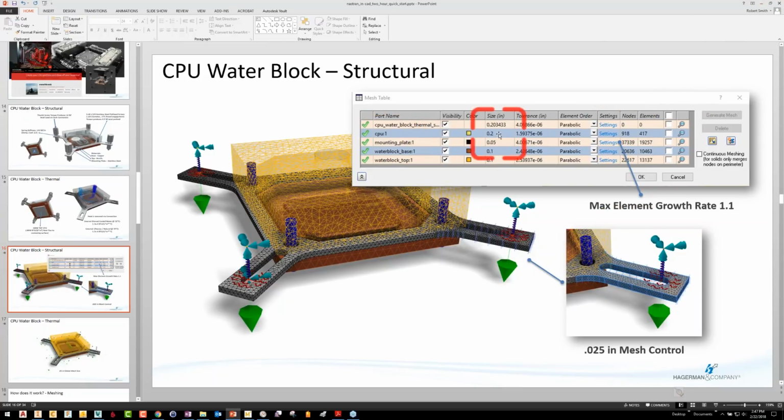So let's see if I can remember these values here. My CPU, see how my mounting plate is what's important to me in this analysis. So I'm going to give it a good small 50 thousandths element. The CPU, not so much. I'm just pushing against it. I don't really care what's happening in the CPU. I'm not really all that concerned with the accuracy of stress and strain calculated in that part. So I'm going to go all the way up to 0.2 in that one. And then kind of a compromise between the two for the acrylic and the copper. I'll just go 0.1. And then finally my localized mesh control, I'll go all the way down to 25 thousandths for my element size.